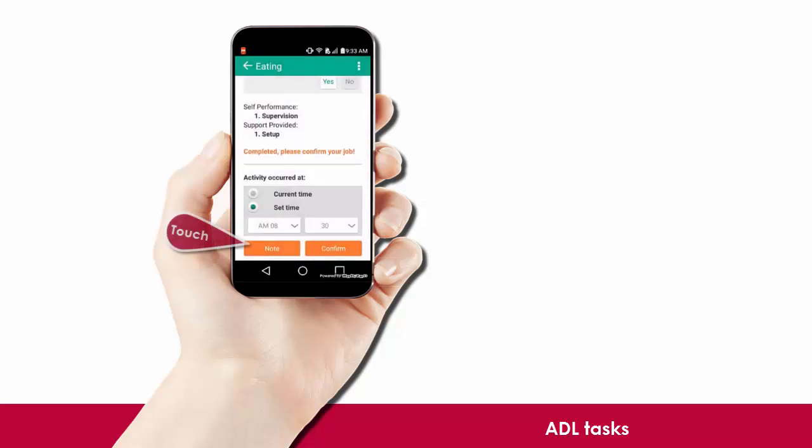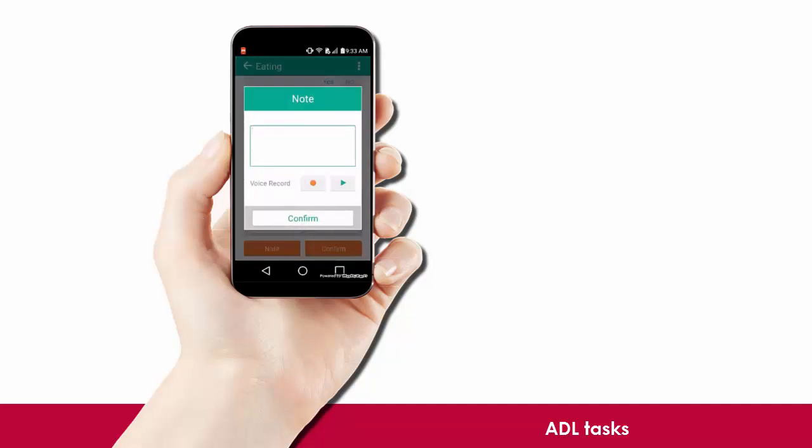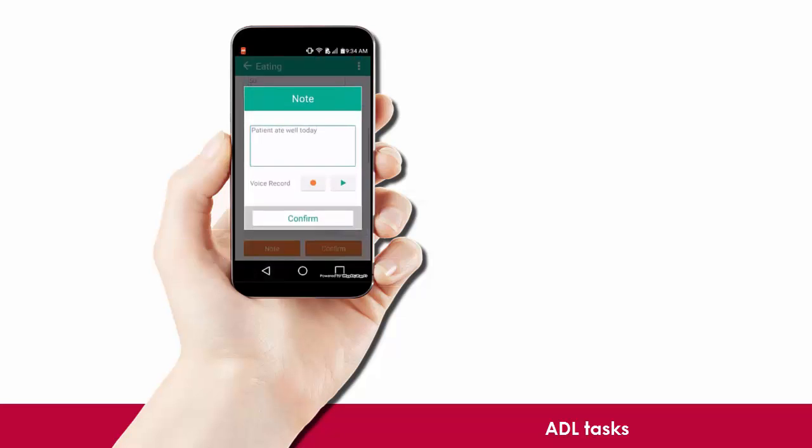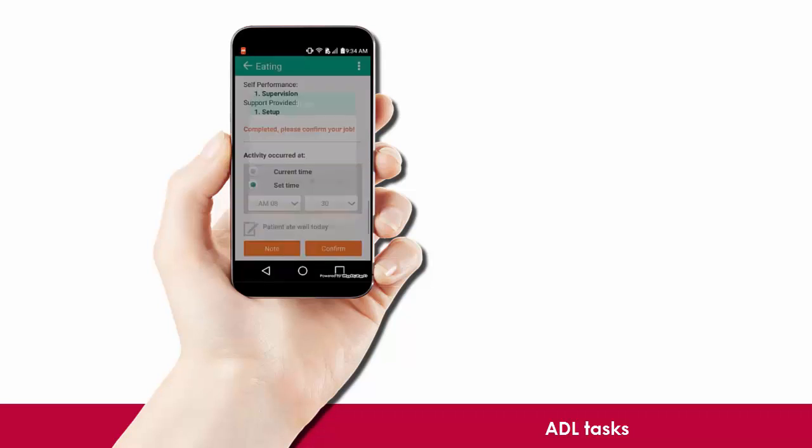If needed, touch the Note button to leave a note. Type the message in the text field that opens. Then touch the back arrow to close the keyboard. Now touch the Confirm button to save the note.